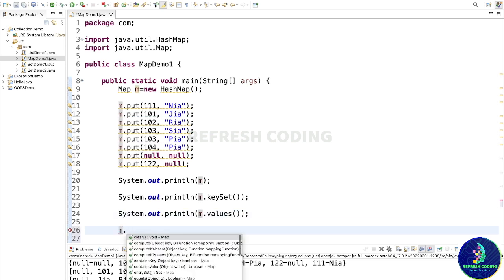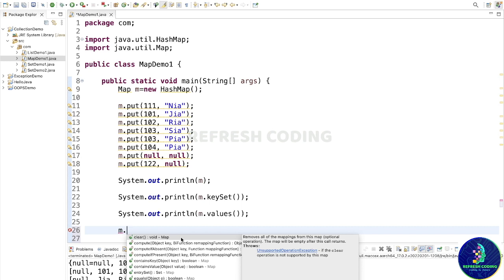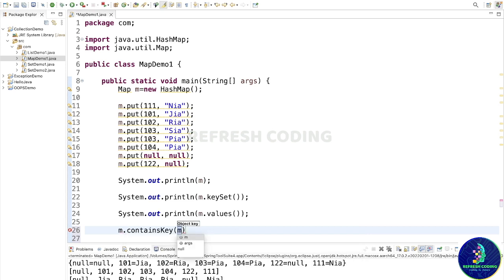Any other methods are there? Let's see. So we have clear, same as set and list. It will clear the collection. Compute and all, right now you are not supposed to see. You can see containsKey, and you can give a particular key and check whether it contains that key or not, and you can check containsValue also, and you can give the value and check whether it contains that value or not. Suppose I check containsKey, let's say I want to try for 122. Let's print it because it will return a boolean. Okay, so it is returning true. Same way you can check containsValue also.